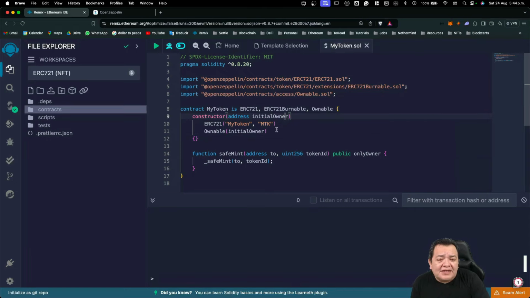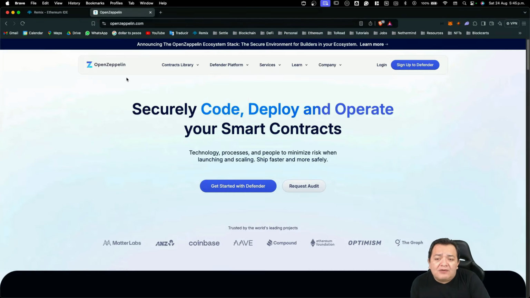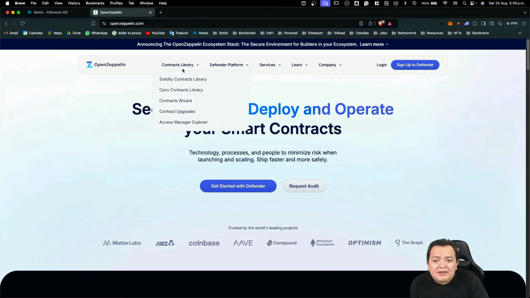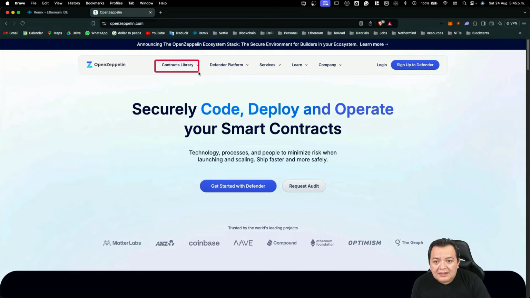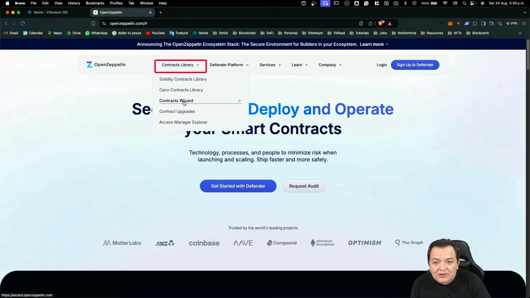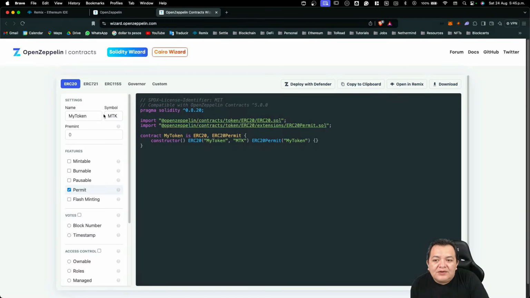However, the problem starts when you want to modify this smart contract. Okay, so if you want to add a new library or a new feature, you'll see that you'll get into some troubles. Okay, so the second option is to use the OpenZeppelin wizard. Let's go to the website openzeppelin.com, and you can come here to the section Contracts Library. Here, just select the option Contract Wizard, and you'll see that you have several options to create some smart contracts.